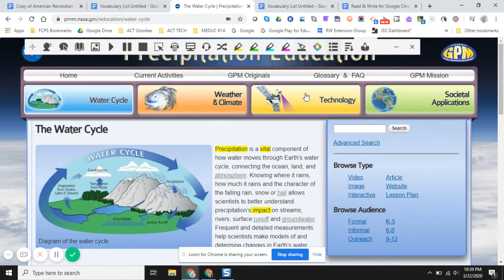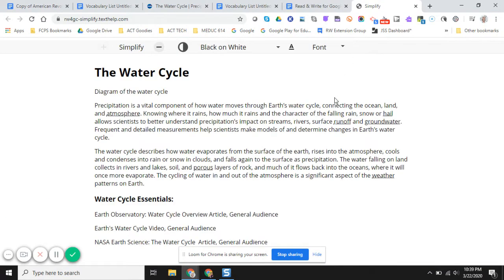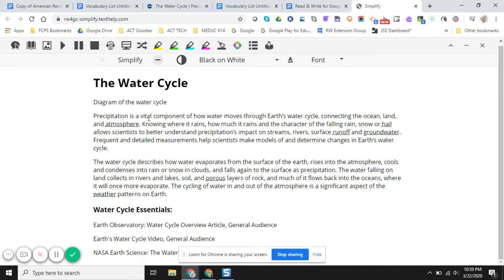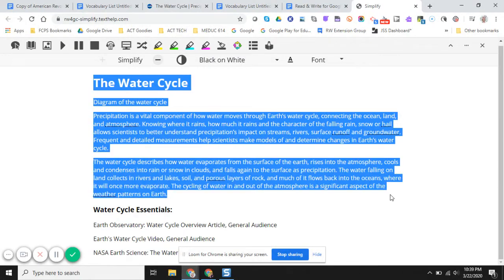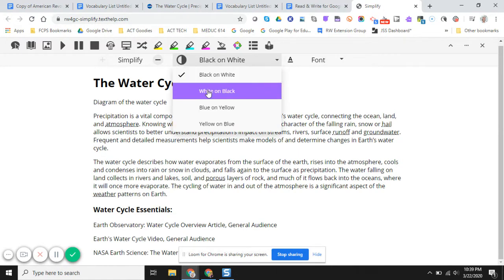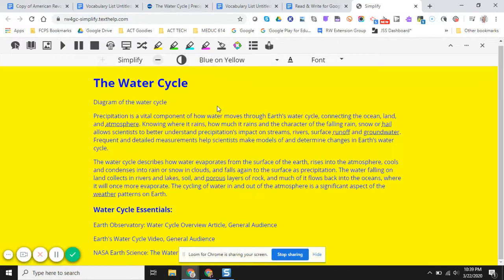The next thing on this list is simplify. So if I choose simplify page, it's going to take this, strip out all the extra buttons and extra visuals and whatnot, and just have the article displayed cleanly on the page. Along with that is some other options. If I choose black on white, I can also do white on black. I could do blue on yellow.